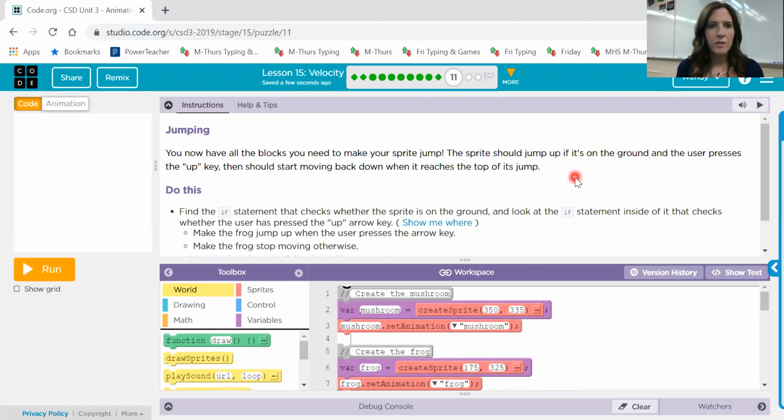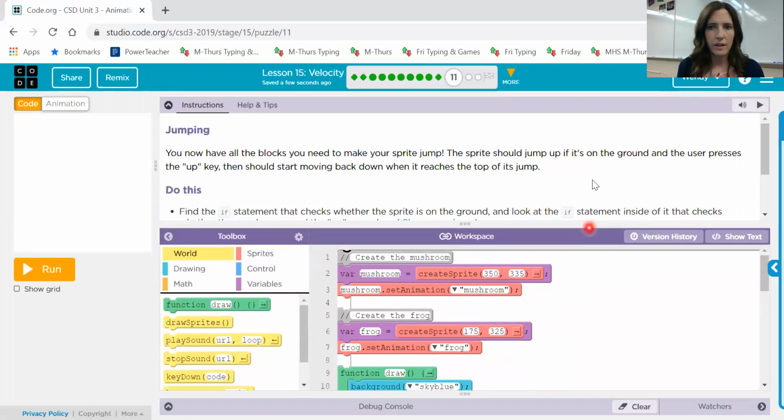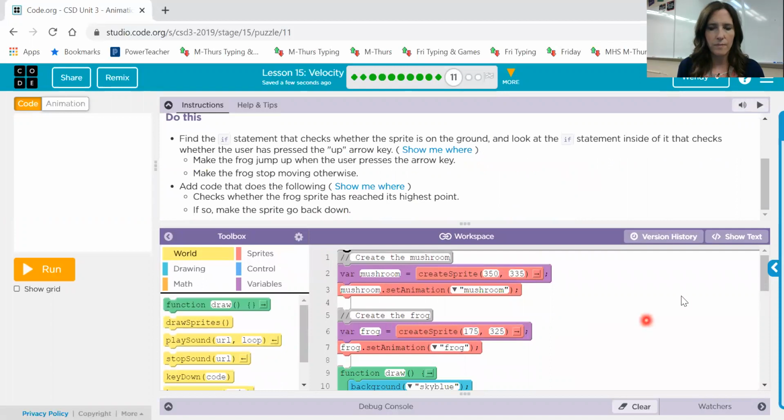All right, you now have all the blocks you need to make your sprite jump. The sprite should jump up if it's on the ground and the user presses the up key, then should start moving back down when it reaches the top of its jump. So find the if statement that checks whether the sprite is on the ground. All right, so let's look at that first.